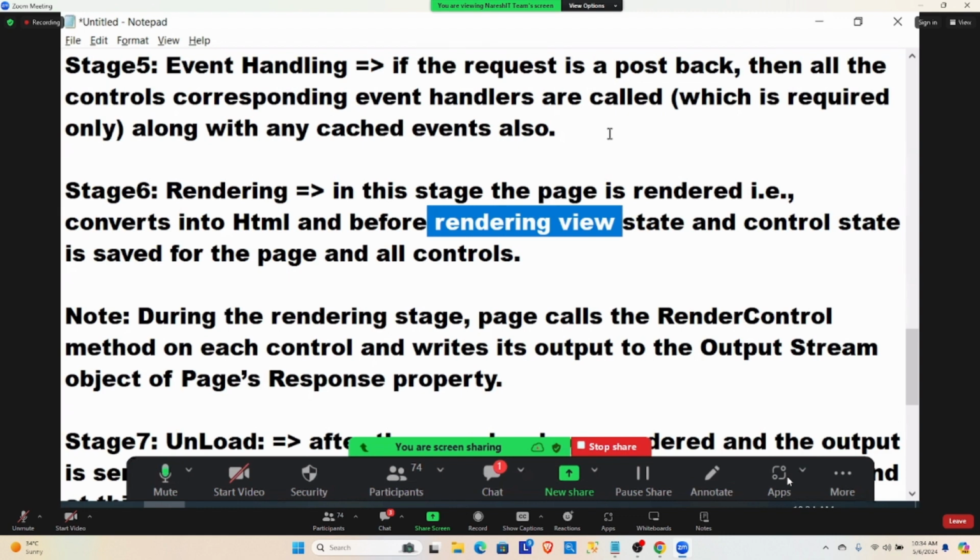Remember, to do this rendering, the logic is already predefined. Where is it predefined? Under the control class. The text box class contains a method called RenderControl, and that method contains the HTML content which should be generated.